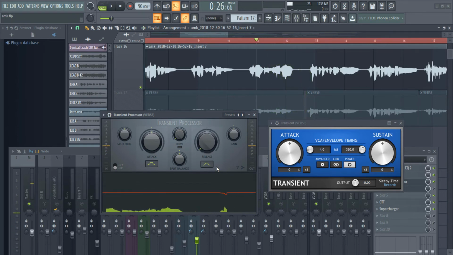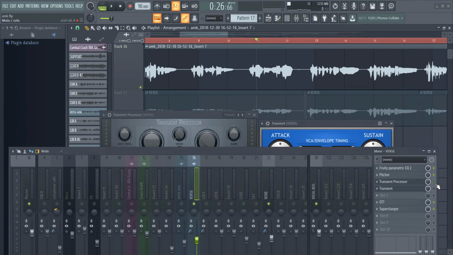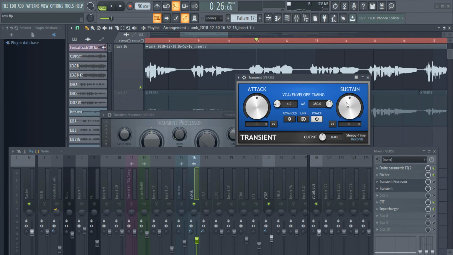So you can see how that eliminates the noise completely. So we can emulate the same thing on this plugin by just pulling down the sustain knob.